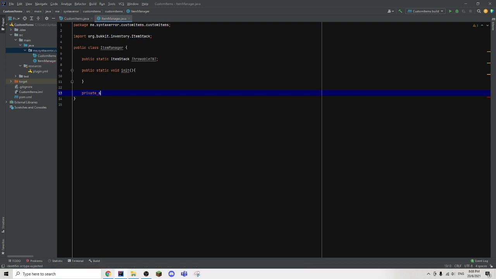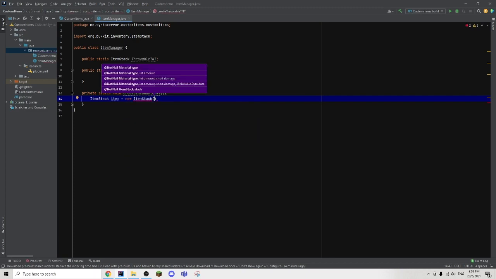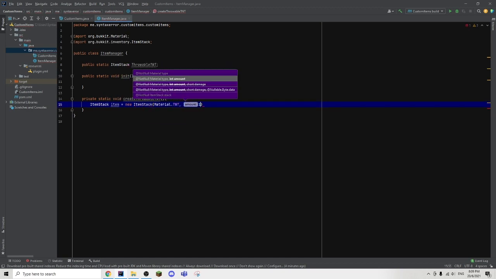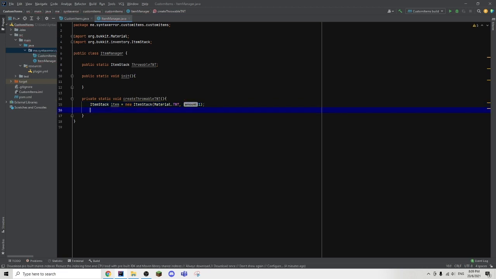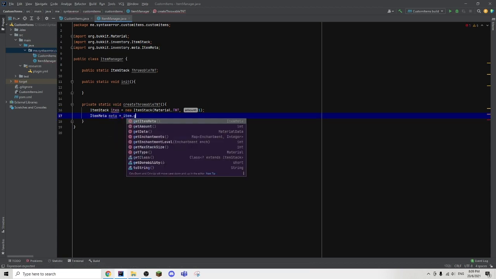Now we're going to create a private static void and we're just going to call it createThrowableTNT, and this is where we are going to be customizing the item. The first step is ItemStack item equals a new ItemStack, and in the brackets we're going to put its material, which in this case would be TNT. So Material.TNT, and you can put its amount as 1. Now we're going to get the item meta. So we're going to do ItemMeta meta equals item.getItemMeta.